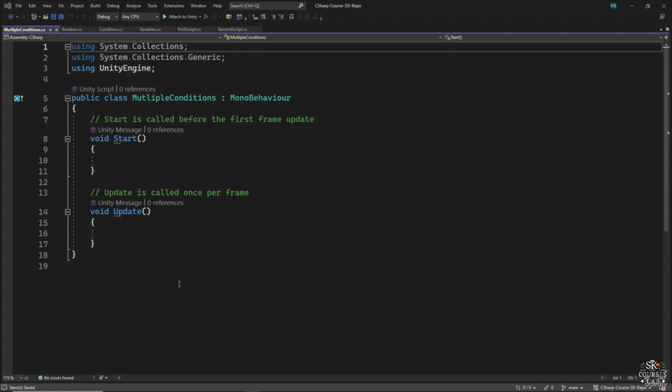We have already learned how we can check one single condition. Let's say we can check if game over is true or not. We can check if the value of something is greater than 5 or not. But there are some instances where we might need to check multiple conditions together, and depending on that, we need to take some actions. Okay, so let's see how we can do that.